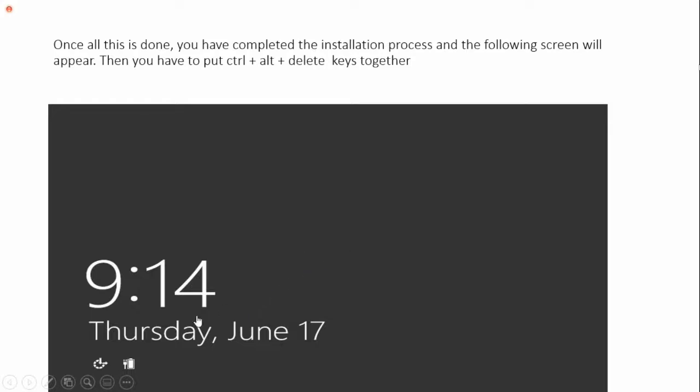and in my case, I did it with my mouse because my keyboard was not working. Put Ctrl-Alt-Delete together from the on-screen keyboard. It asked.